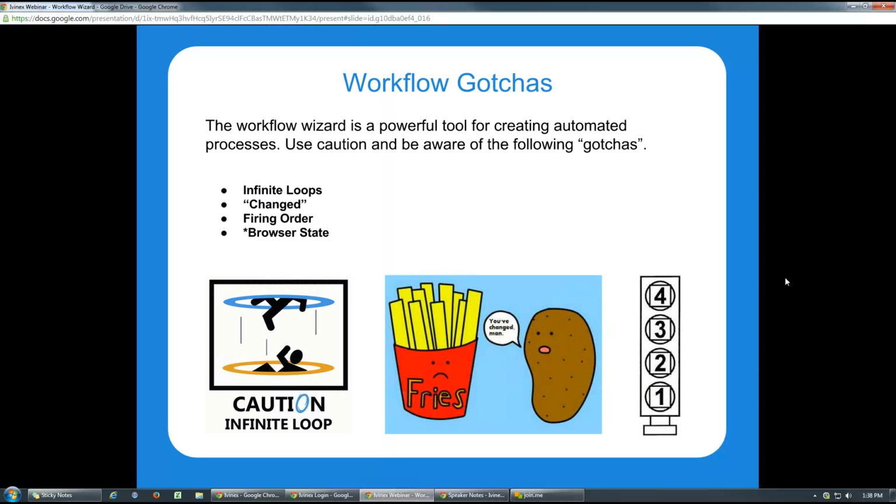All right. Yes, I've got some funny pictures on here, but one of the first things to note before creating some workflows is that there are a few things to be aware of, because it's a very powerful tool. If you're not prepared or don't understand it very well, you can mess up your site a little bit if you're not careful. So there are a few different gotchas to be aware of, and I'm going to go over each one and explain how you can avoid it.